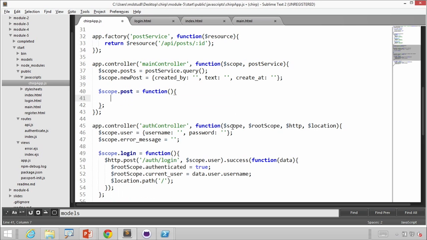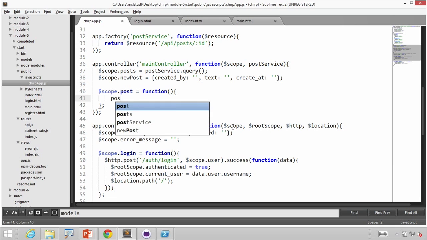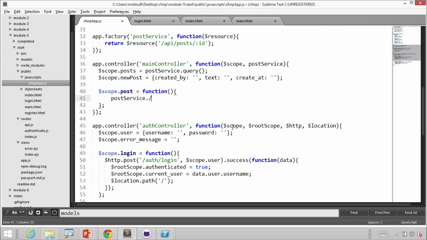But the only difference is that we'll actually use the resource to go ahead and add something to it. So all we're going to do is say post service, and we're going to use the save function to save that new post in. So it'll secretly, under the covers, call the API that we need to. Yeah, because we did a RESTful implementation, right? Yeah, exactly. On the back end.